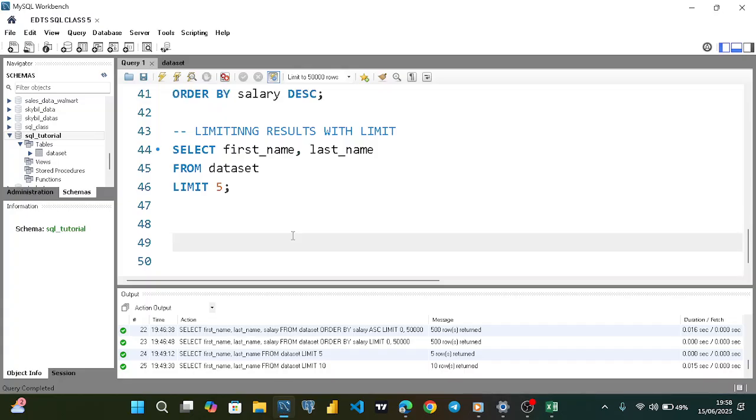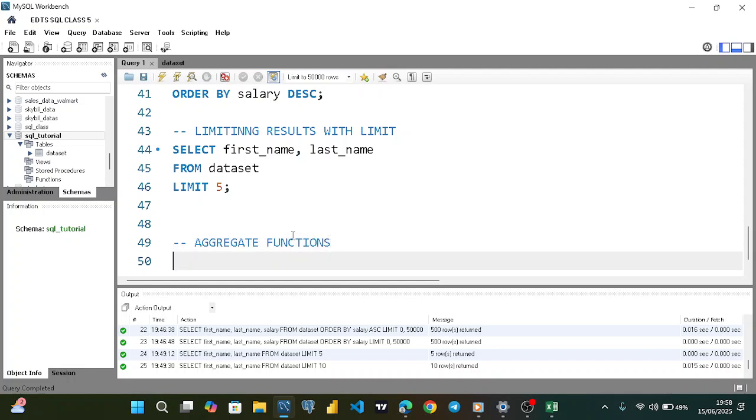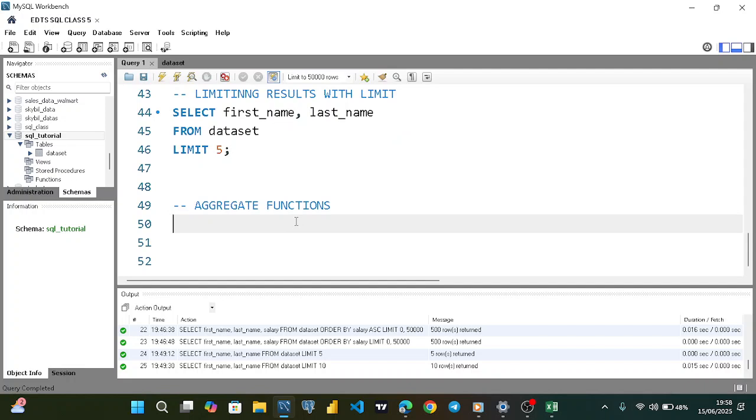Okay, we're going to be starting with the first one, which is count. Our comment is going to be aggregate functions. So the count function is the first thing we'll be looking at. The count is going to return the number of rows for us. That's just how simple it is.